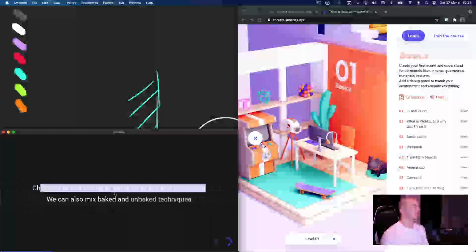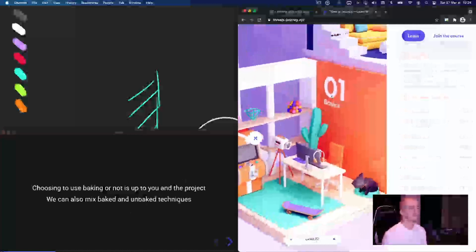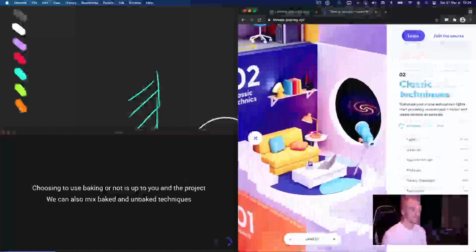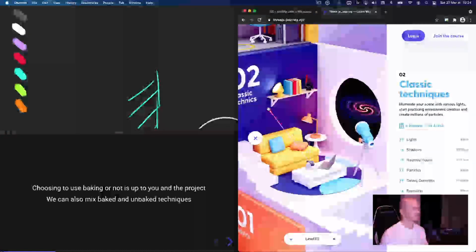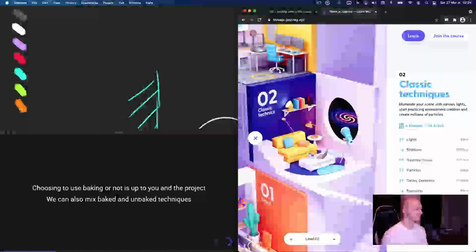Also, choosing to use baking or not is up to you, so it depends on the project, but be aware that you can mix baked and unbaked techniques. But be careful, it might look strange to see two different shadows, one soft, one not soft, so just try stuff. It's possible. Like in this one, I've mixed baking, matcap, and no dynamic light, so I'm not using any 3JS light. It's possible, but make sure it fits together.